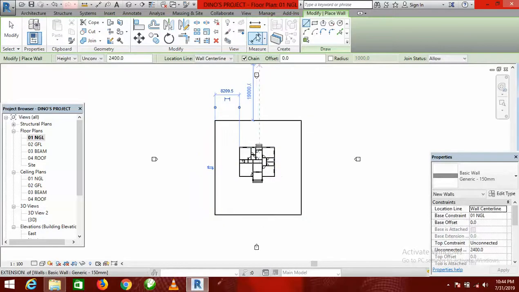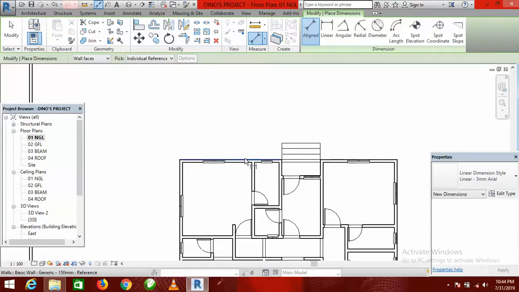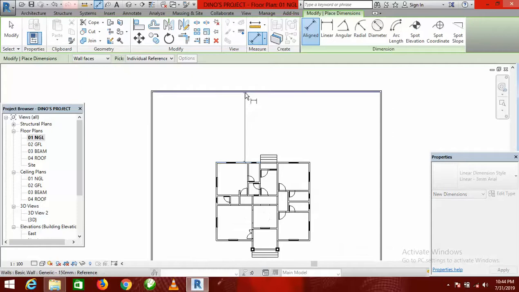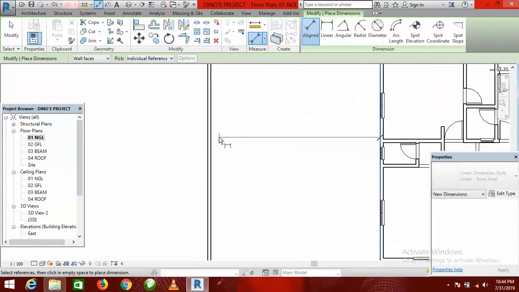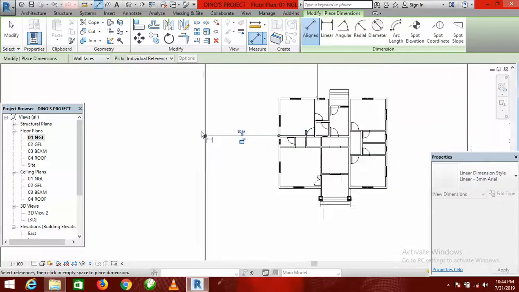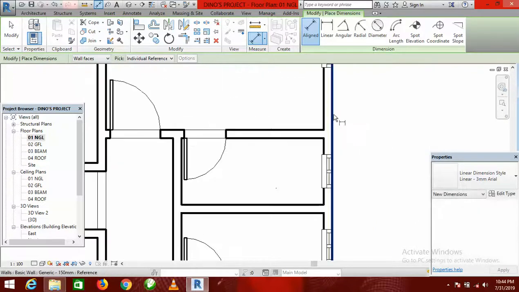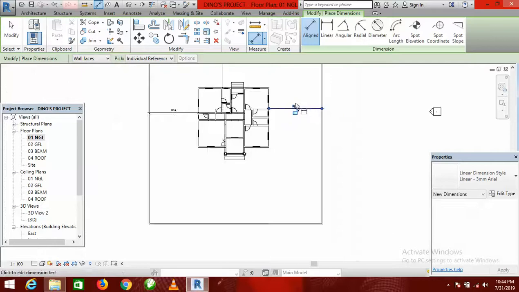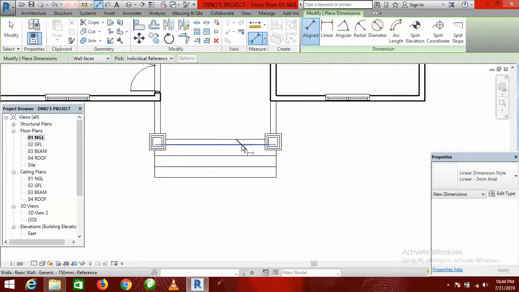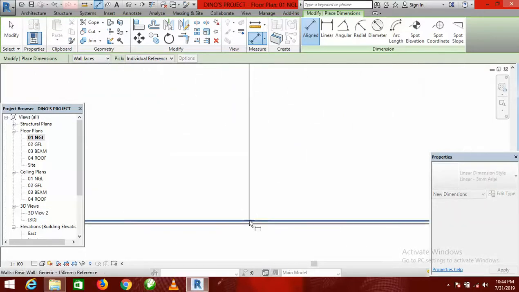I go around the building, then I use my dimensions to determine the offset to the fence from the building. So I use my dimension to determine the offset, which I'm going to delete when I'm done. I'm only using them to get my offset. So I click here and go here.